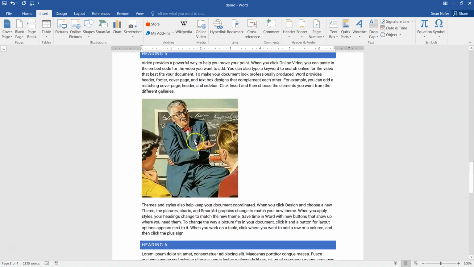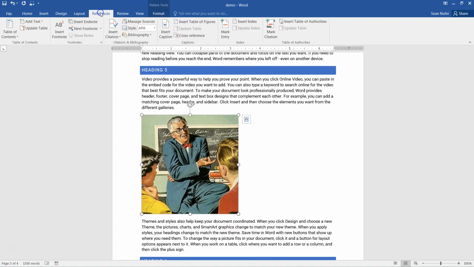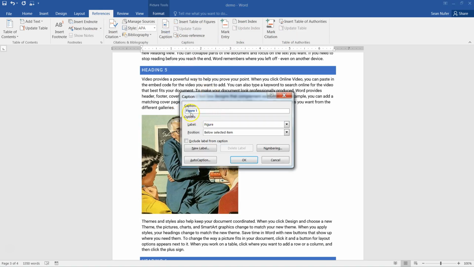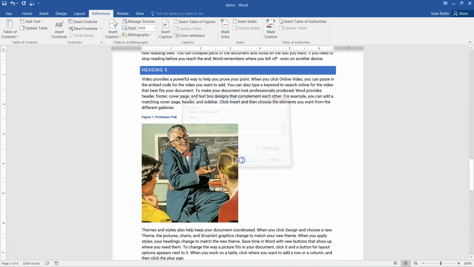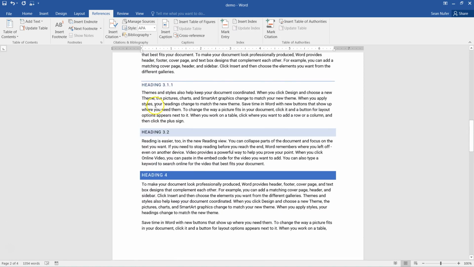Now another thing I can do is, suppose I highlight this picture, and I click on the References tab, and add a caption. So it's a figure 1, and I can put Professor Pat, and I'm going to put the caption above the item, and you can format that however you want. I'm going to click OK, and now I have figure 1 Professor Pat.